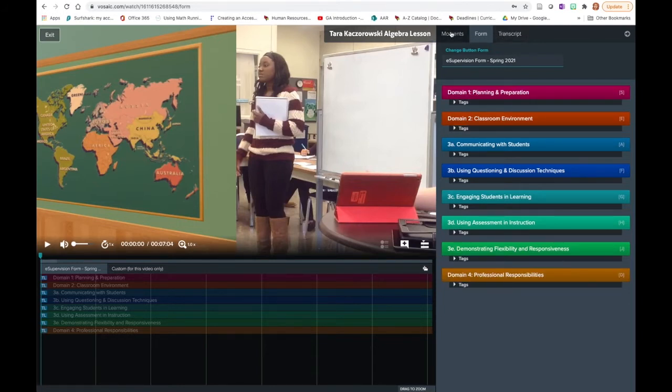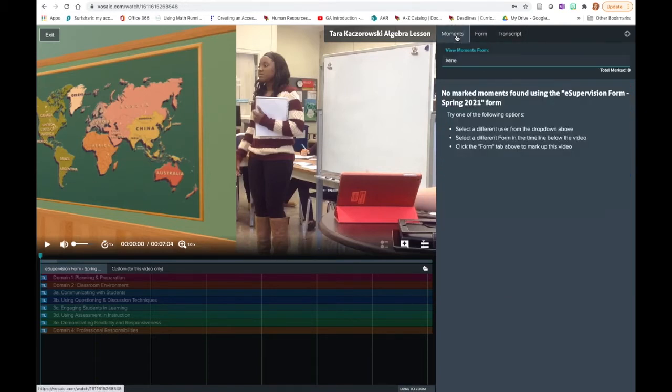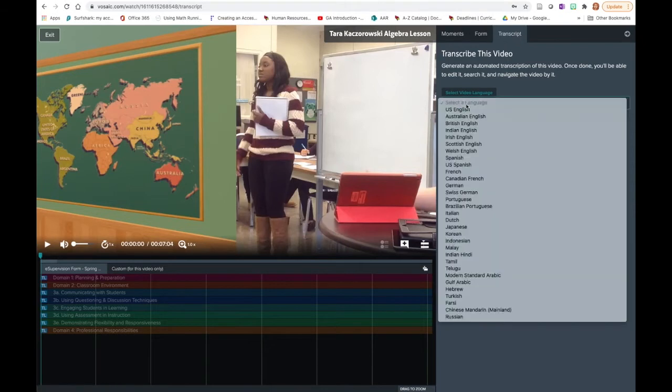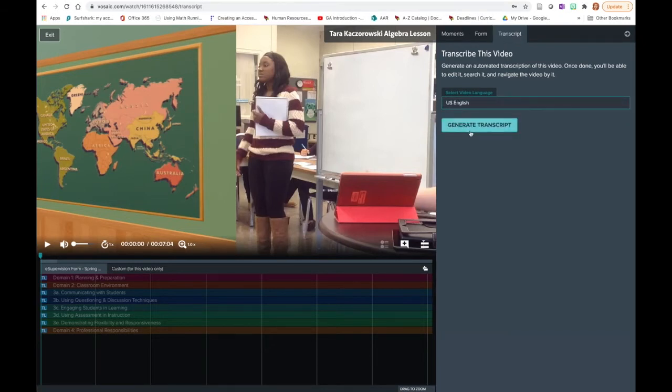The other toggles up at the top, on the left you have the moments button. So once you have some tagged moments, they're going to show up here, and that's where you can add notes. And then on the right side is the transcript button. If you would like closed captioning or to see the transcript of the video that can then be edited, you can select a language here and then click Generate Transcript. It will use Amazon Web Services to generate an auto transcription, and it might take a little bit of time, so you have to come back to that later. Once the transcript has appeared though, you'll see a closed captioning button appear on your window.